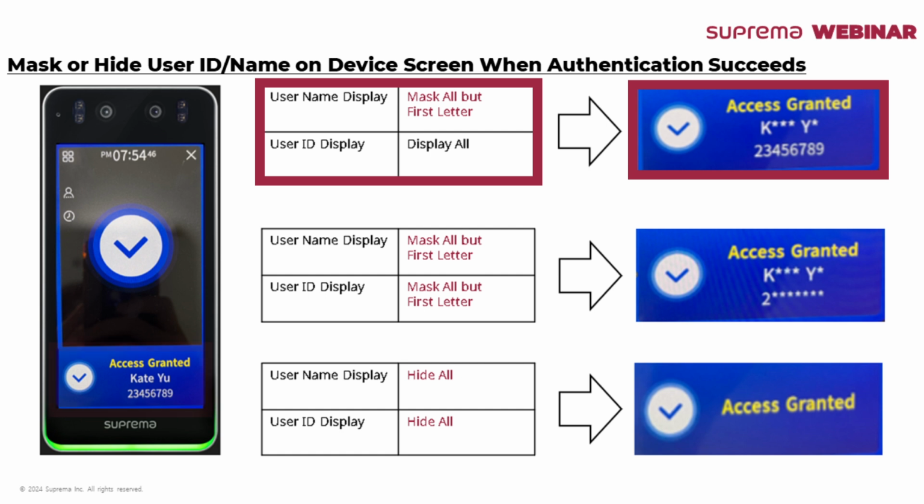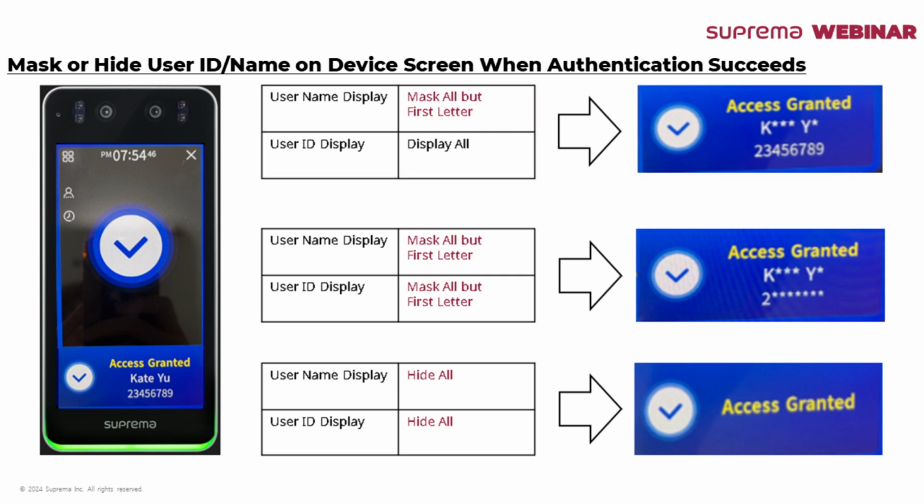Now, in the first case you see, the username display option has been selected as mask all but first letter, so it's going to show the first letters only. While in user ID display, you have selected display all, so it's showing the whole entire user ID. In the second image, both options for username and ID have been set to mask all but first letter, while the last option has been set to hide all, so it's only going to show you the authentication result on the screen.